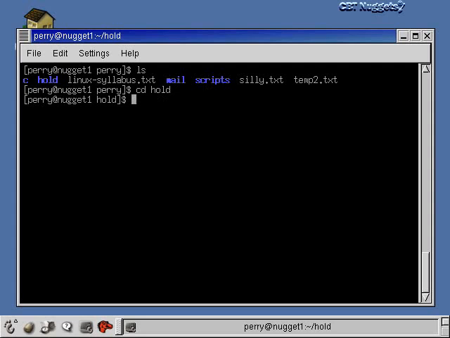The contrast to relative directory names are absolute directory names, and absolute directory names do start with a slash. So absolute directory names will work from anywhere in the system. A relative directory name depends on where you're at. So I'm in the Perry directory, so cd hold works perfectly well.